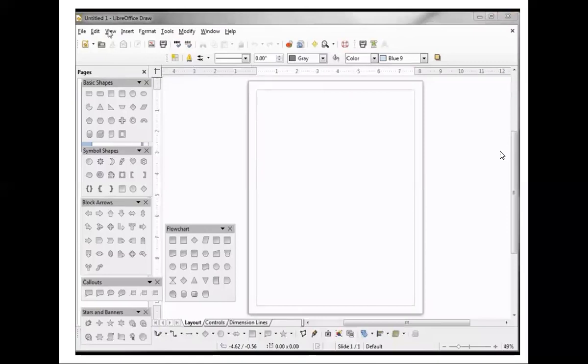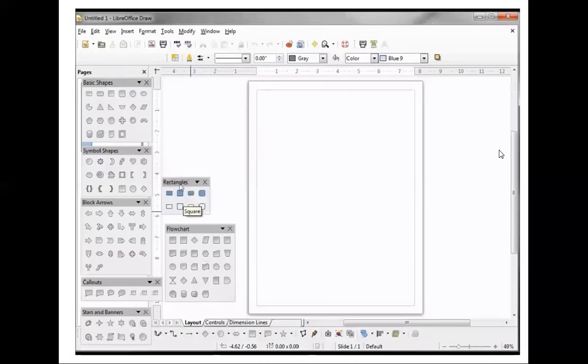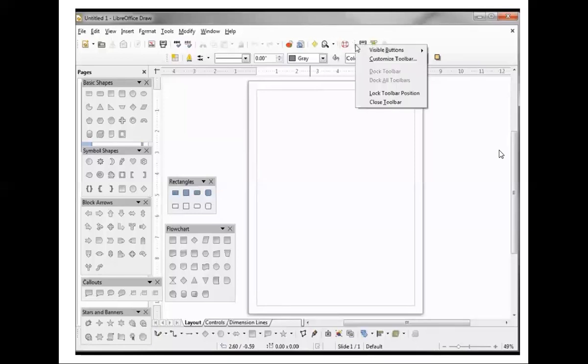If we go under View, Toolbars, Rectangles, we're adding even more shapes out there. And we can add more shapes up on our toolbar. This is the one I created earlier. It doesn't have to be the customized one. You can add them on any toolbar.